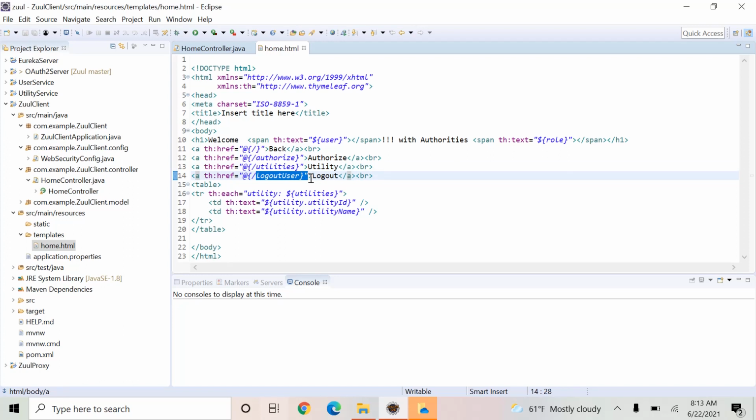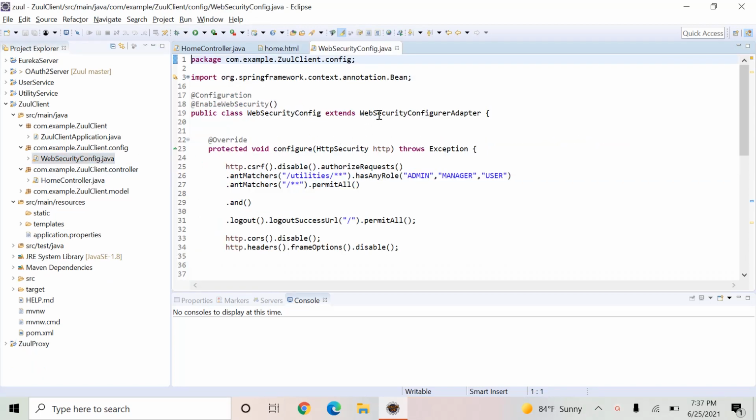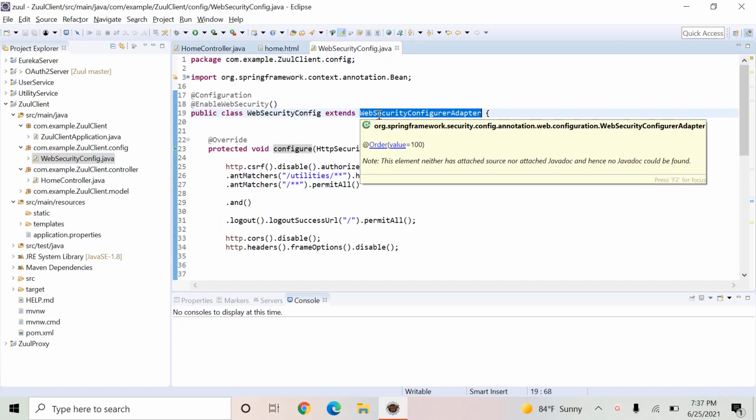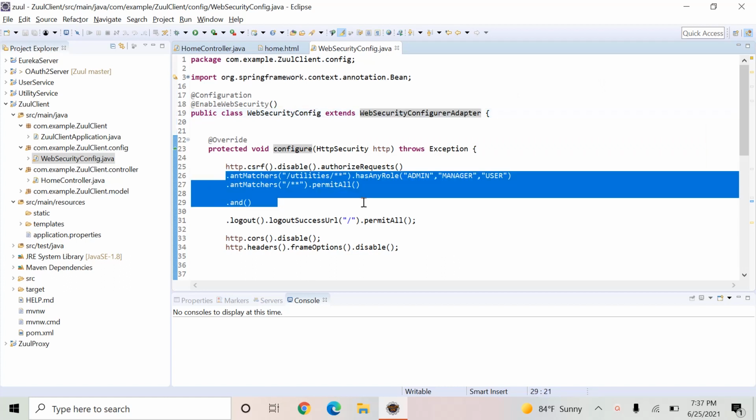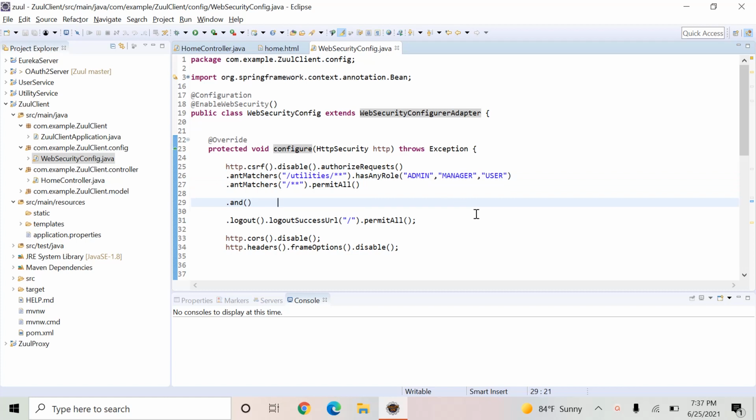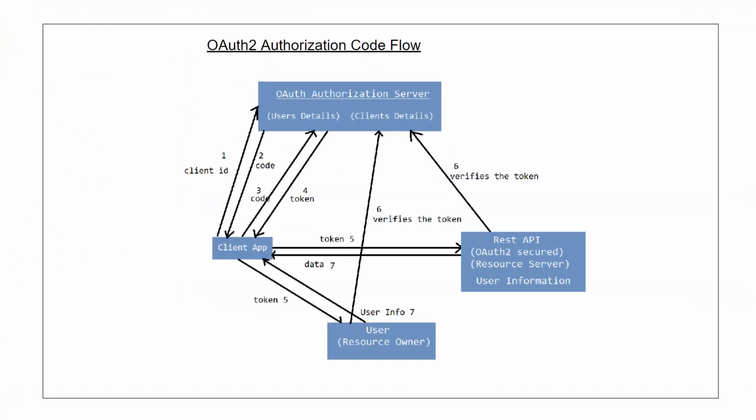So this is the HTML file, and also we have a web security configuration class that extends WebSecurityConfigurerAdapter, and this is used to configure the security of this client application. Here we configure the security for the different endpoints. Only the users with the roles admin, manager and user can access the utilities endpoint, and other endpoints are permitted to all.